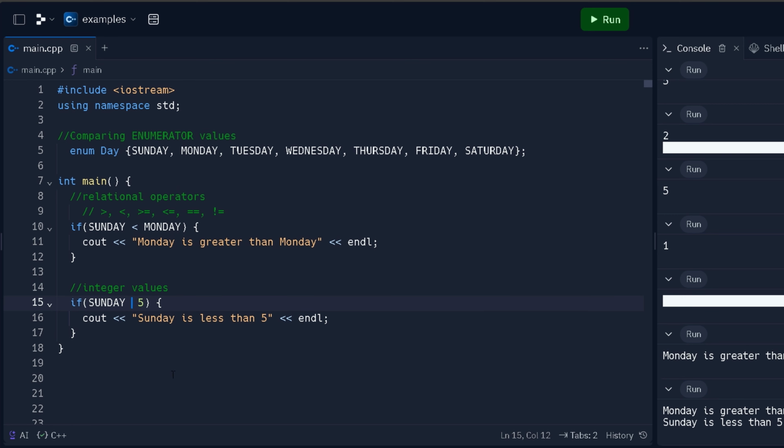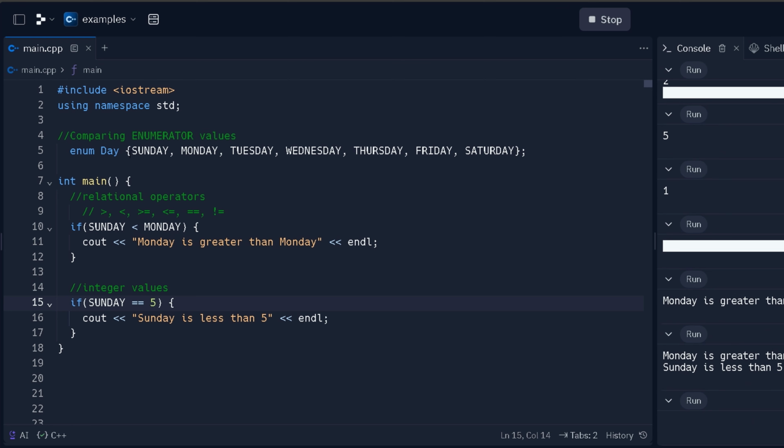Now if we do Sunday is greater than 5, this isn't going to work. Or even if we do Sunday is equal to 5, it's not going to work because Sunday holds the value 0. So with enumerators, you can work very closely with integer values, using relational operators with integer values themselves.